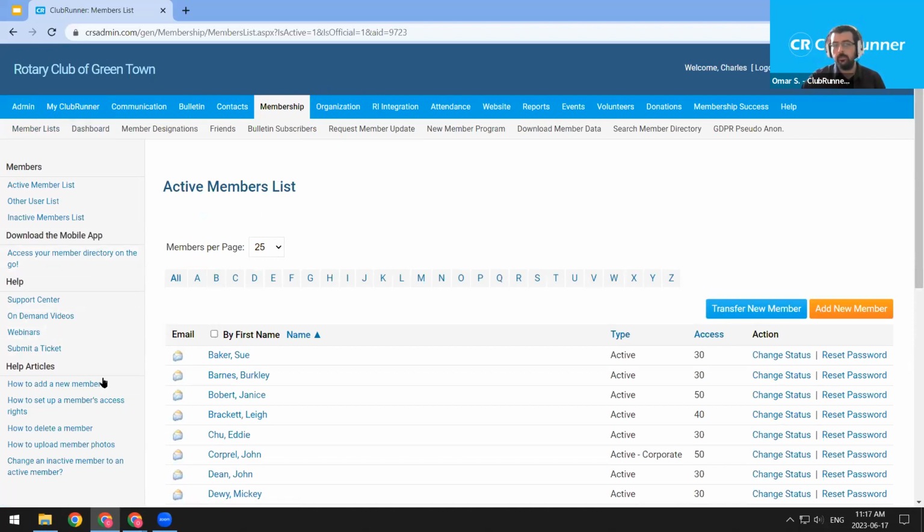On the left side, we typically include links for the module you're working in. So in the membership module, you have access to your active members list, the current page we have open, other user lists. So say you want to add a staff member who should be able to log into the club. Maybe they need to update the homepage or create custom pages. You can assign access to those other users. So they're not necessarily a member, but they are staff or somebody who's visiting the club who you want to be able to log into your website. You can just throw them in your other user list, and then the inactive members list for any members who've been terminated from the club.